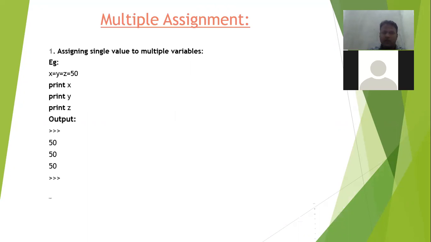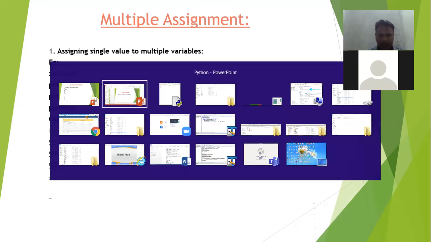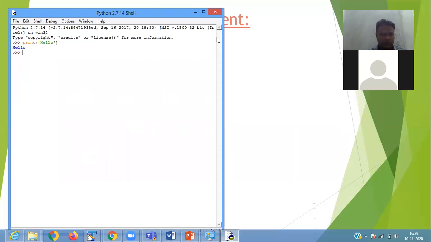For assigning the value, it is just like in other programming languages, where you have to pass x equals y equals z equals 50. That means in all the variables x, y, z, we are storing the value 50. So first of all, I will show you the first program.